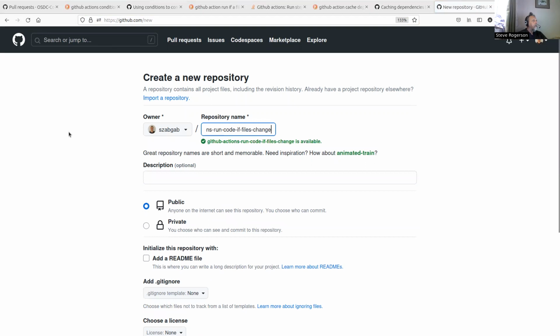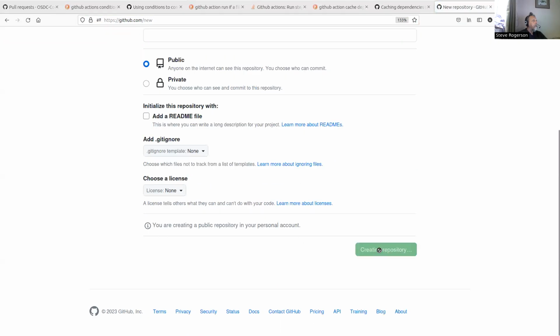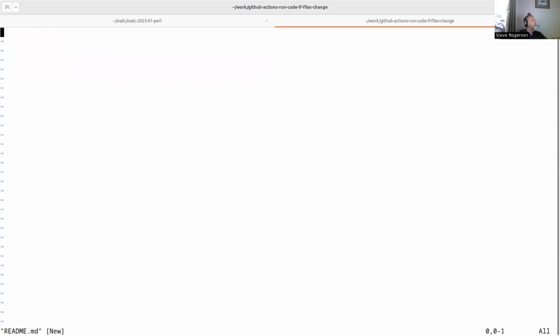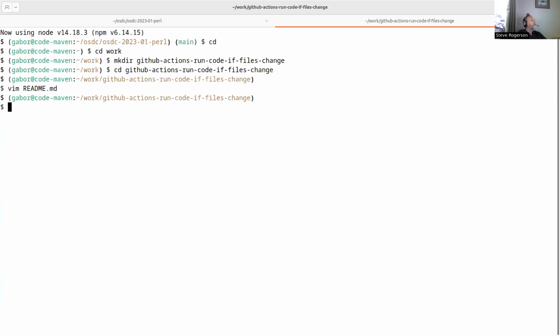This is the name of the vector repository. Create repository. Wonderful. So here I am, here README and run stack if some files change. Okay, and then make the GitHub workflows.